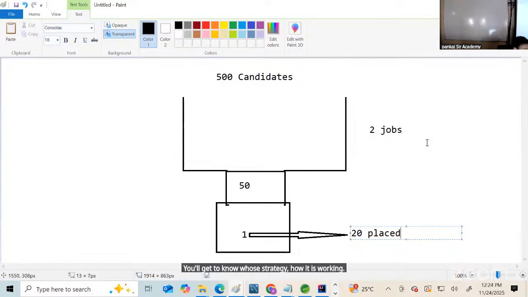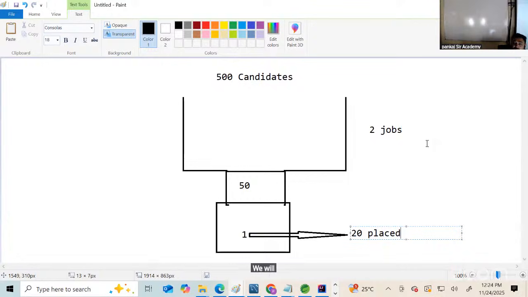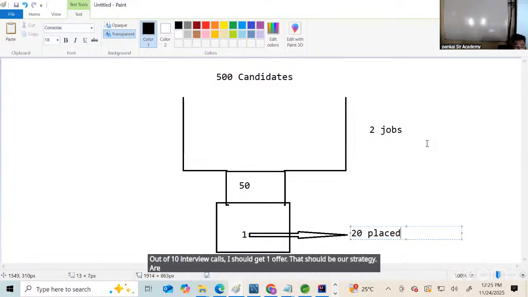In my case, no competition like this. Every individual will get 3 to 5 calls. No aptitude test. Directly telephonic, technical, HR interview. There is no aptitude test you have to prepare for. No written test. Everybody is eligible here to give placements. I will follow all approaches. Wherever I get interview calls, we will go for it. 3 interview calls in a week is the minimum I should attend. Out of 10 interview calls, I should get 1 offer. That should be our strategy. Are you understanding now?